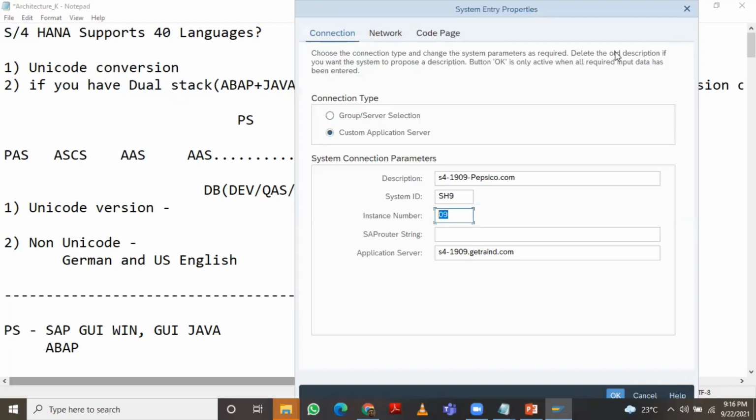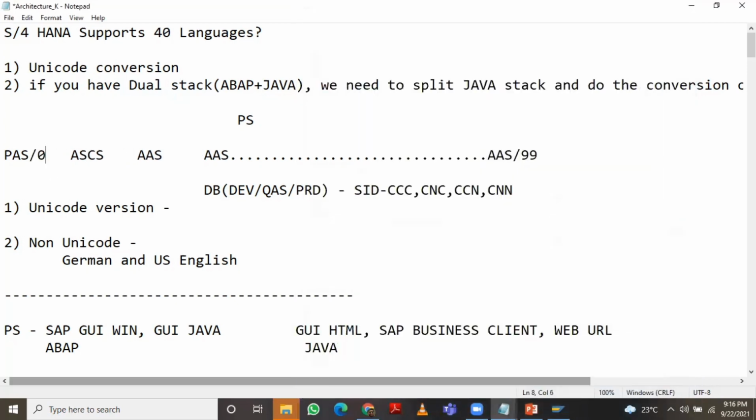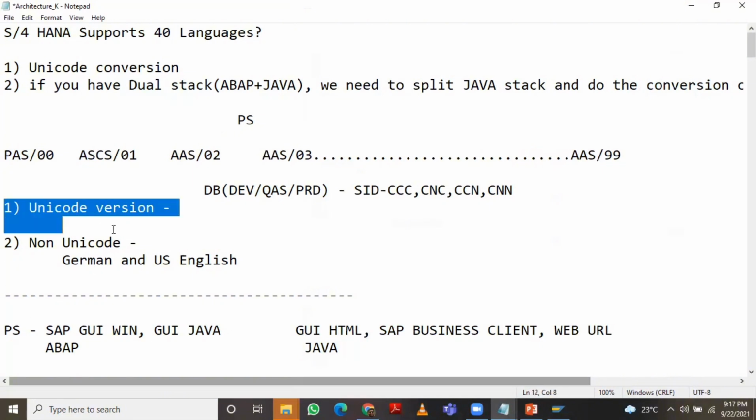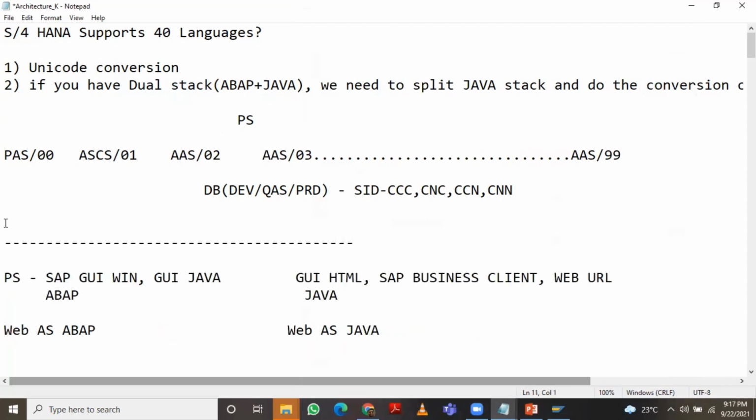And the instance number is 09. That means application server 00, 01, then 02, 03, till 99. A total of 100 application servers can be configured under a single database. So leave this part, Unicode, non-Unicode, all these things we'll discuss later. It's not mandatory at this moment.